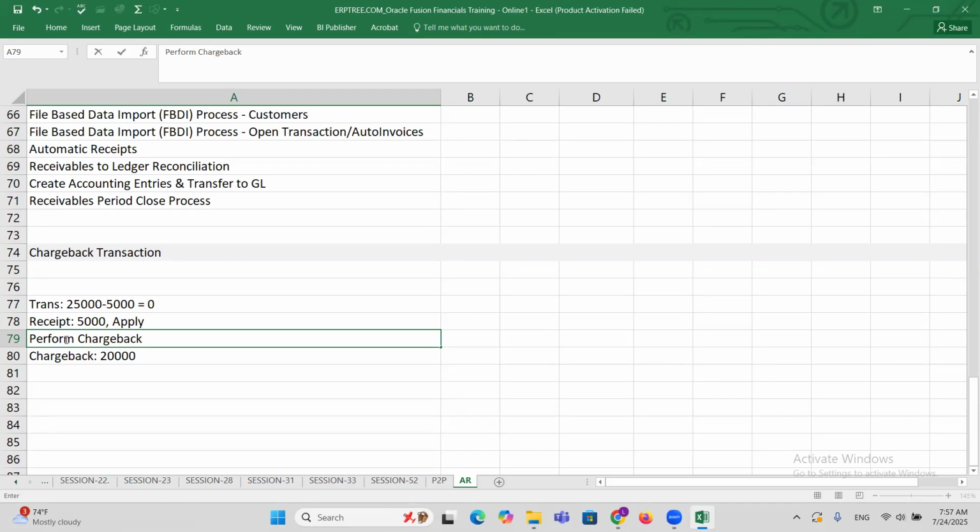Just we have to update how much amount needs to be charged back and with which new due date. Okay, we have to perform the chargeback activity. Based on the inputs you provide in the chargeback activity, the system automatically creates a chargeback transaction.